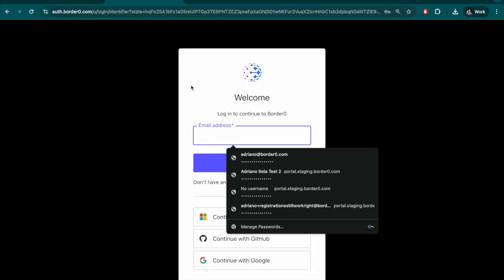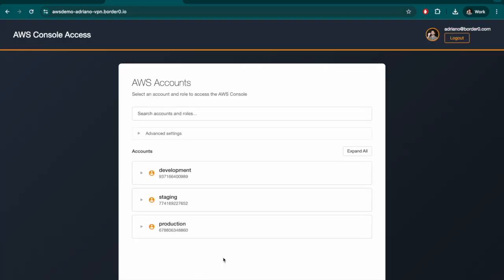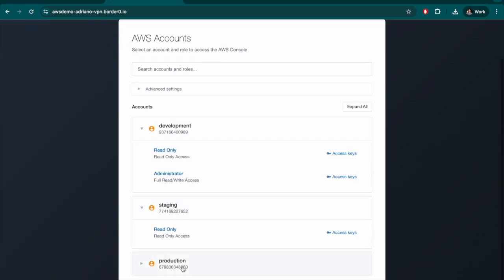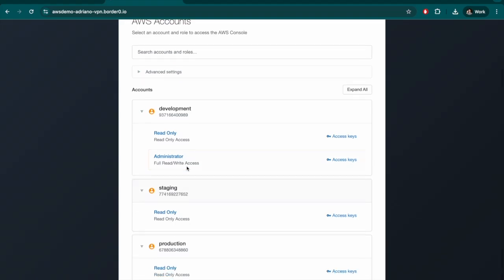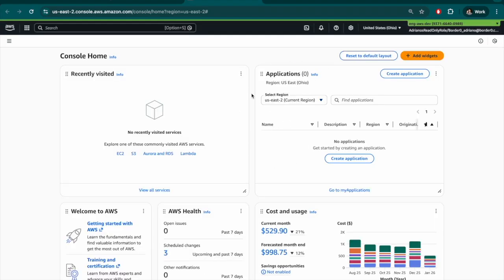So once you navigate to the socket's URL, you will be prompted to authenticate to the Border0 organization using the identity providers that your administrator has allowed for you. Once we've done that, we can see all accounts we have access to, as well as roles we have access to within each of these accounts. From here, we can click on the account and role that we want, and we will be redirected to the AWS console with temporary session credentials. And once you're in the AWS console, you can go ahead and get your stuff done.